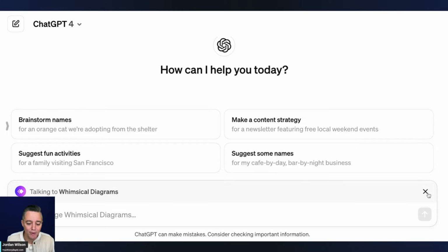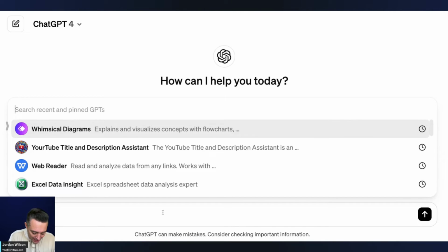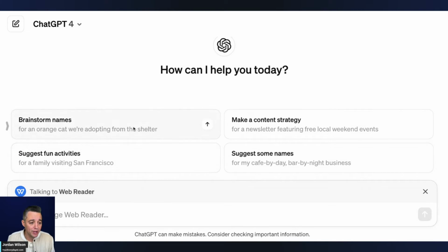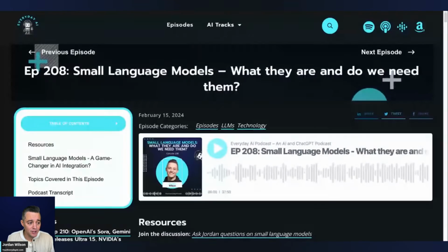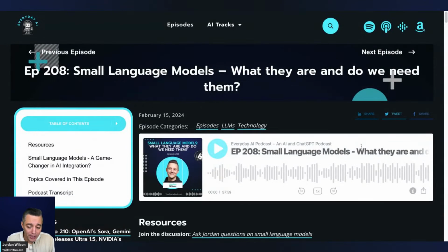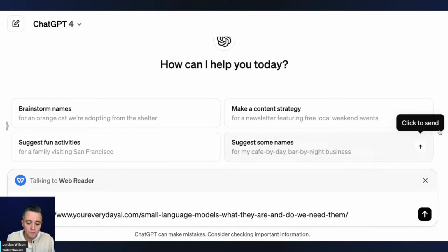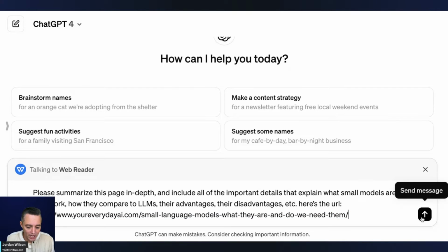So I'll show you why we're actually going to do that, through an example. I'm going to at mention this web reader GPT. All right. And here's what I'm going to do. I want web reader to summarize this episode that I did on small language models. Okay. So now I'm going to jump back in here. So here we go. All right. I already got it typed up so you don't have to struggle through and watch me type.